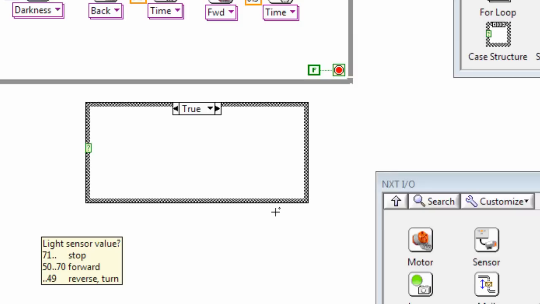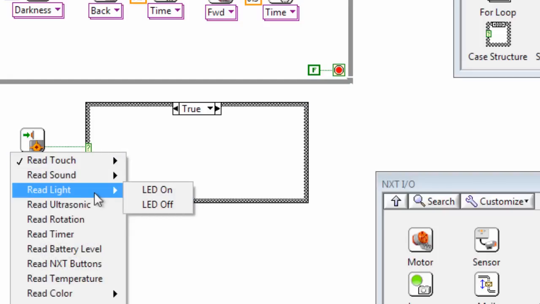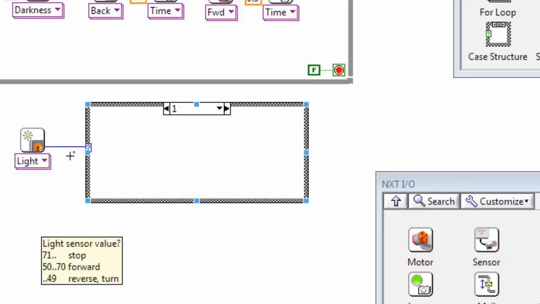and a case structure looks like this, and by default it comes as a true false case, but this changes depending on what we wire into the case structure. So we'll take a sensor block and we'll wire that in, and you can see if it's a touch sensor, we've still got true or false as our options. But if we change this to reading a light value, and we'll do light value with the LED on, then you'll see that our conditions for the case structure, our selectors, change.